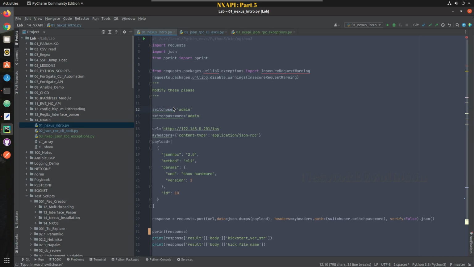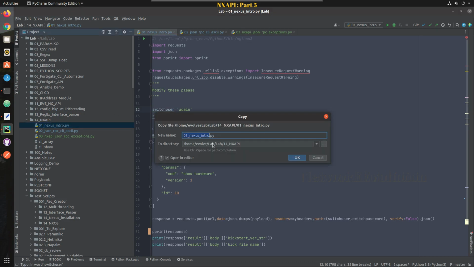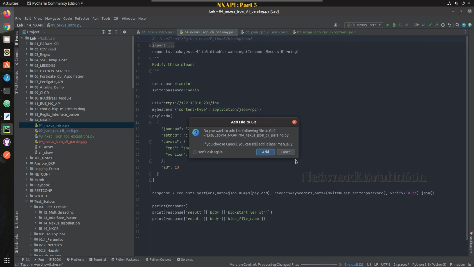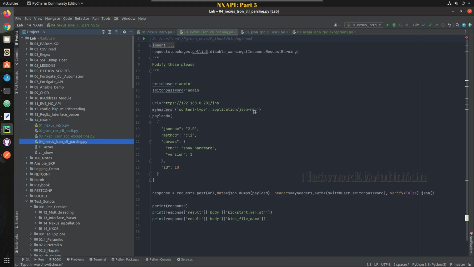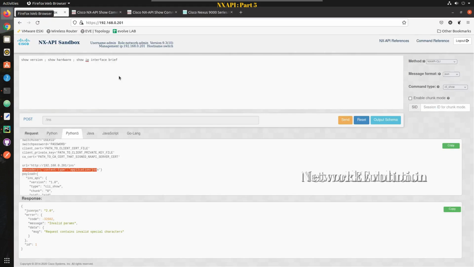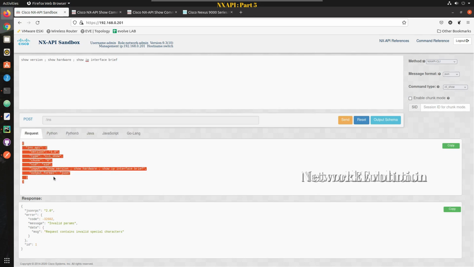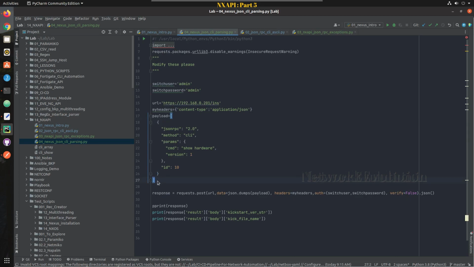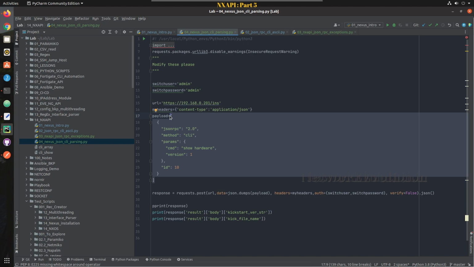Now I'll take a copy of this. I'll create a new Python file, 04. I'll add the file, and here the method I'll change to JSON, and the header is application slash JSON, and I can go to request and take this format. And here you can see the type is CLI show, and all these three commands are passed in a single line. So I'll copy this and pass that as a payload.